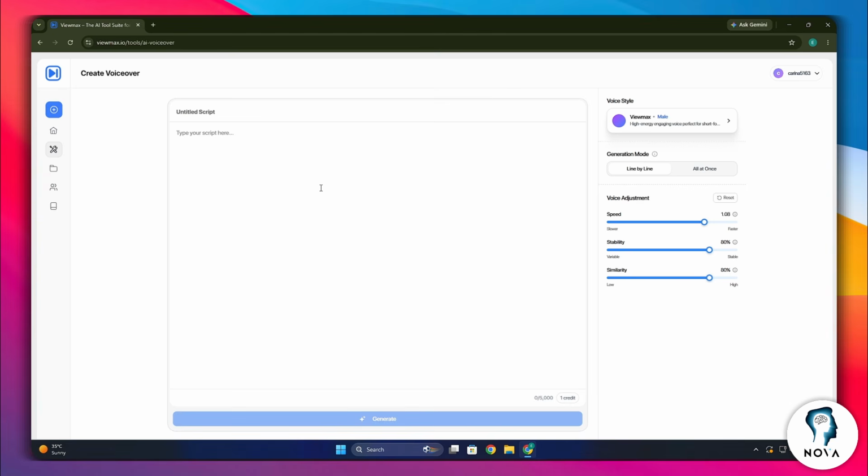Some voices may sound more professional, while others may sound more energetic or conversational. You'll also have options to adjust settings such as speaking speed and voice stability. These settings can have a significant impact on how natural the final narration sounds. If you're creating educational videos, you might prefer a slower speaking pace that allows viewers to follow along easily. If you're creating short-form social media content, a slightly faster pace may help maintain viewer attention.